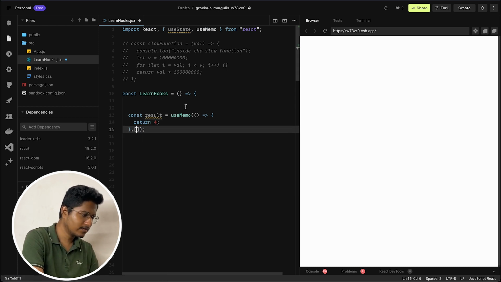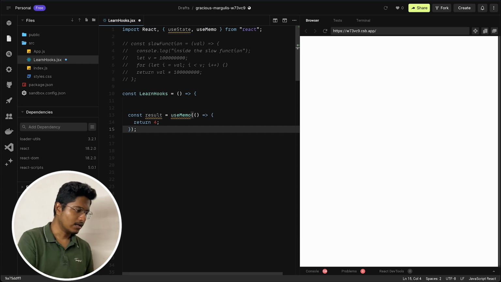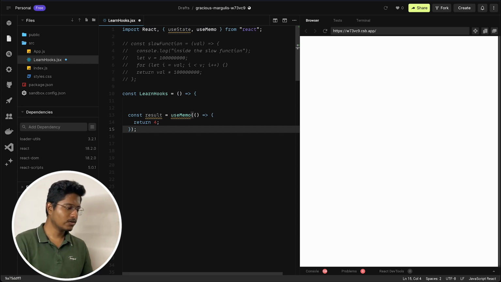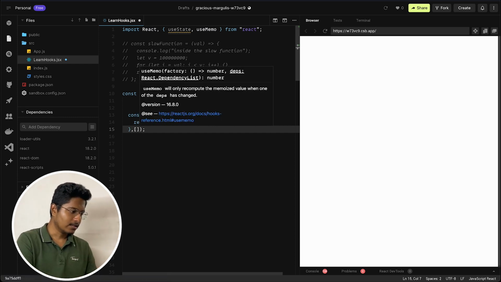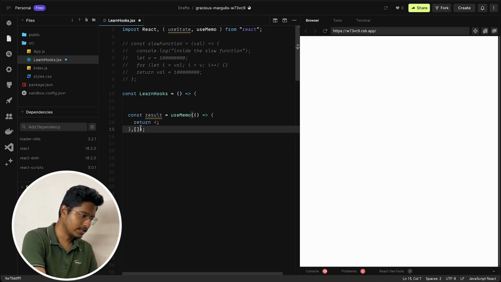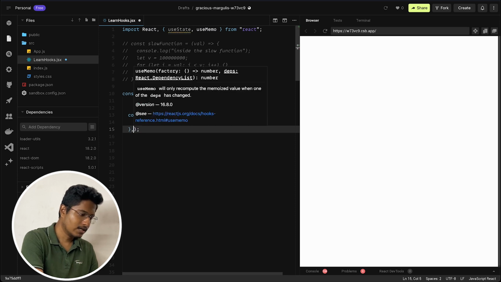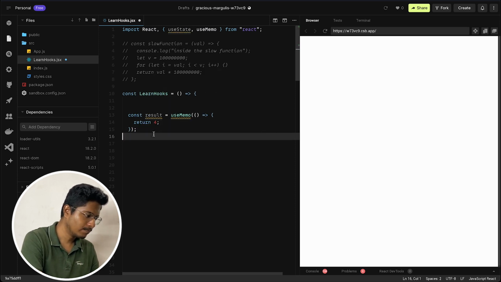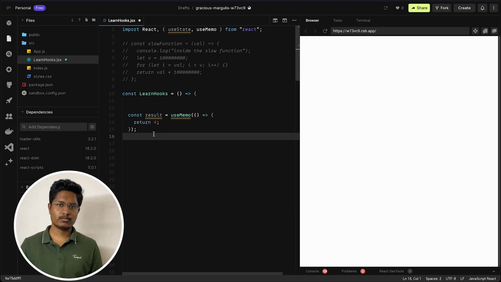Now, inside this function, let me just return 4. And now since this function is not dependent upon any variable, I can just keep this dependency array empty or just remove it. Now in case of useEffect, if you were to keep this dependency array empty, this function would have run only when the component would mount. But here that's not the case. I can just remove it or let it be, but I will remove it. So this is just a useMemo hook. So let me just create an example and then I'll explain its use case over there.